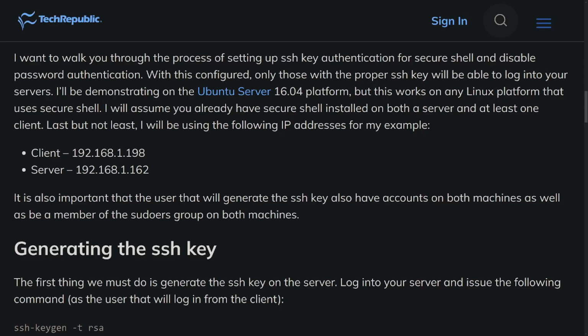I want to walk you through the process of setting up SSH key authentication for Secure Shell and disable password authentication. With this configured, only those with the proper SSH key will be able to log into your servers. I will be demonstrating on the Ubuntu Server 16.04 platform, but this works on any Linux platform that uses Secure Shell. I will assume you already have Secure Shell installed on both a server and at least one client.